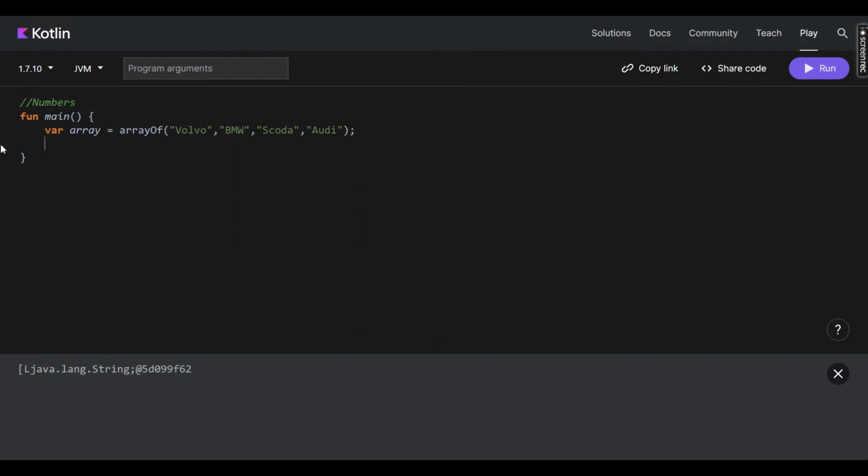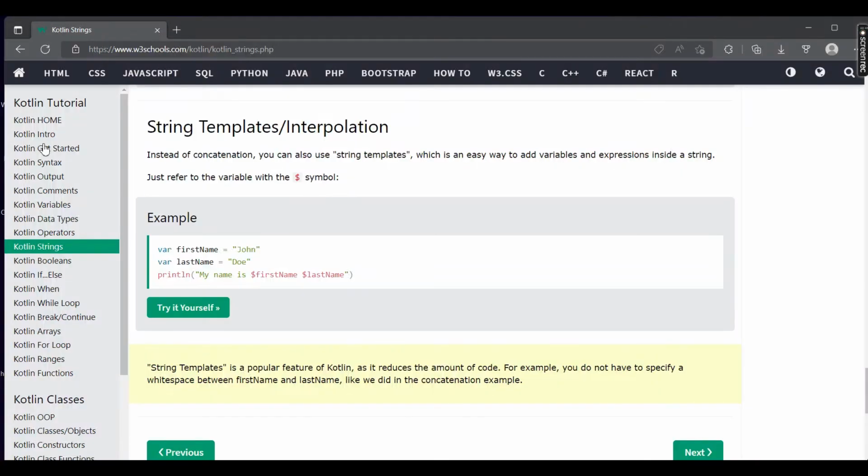Now, in the same way as we were accessing each character in a string using the subscript notation, we can also access all the elements in an array using subscript notation. Suppose I want to access the BMW, I will say array of 1 because the index always starts from 0. If I run this program, it will print BMW on the terminal. So this is how the array is. Now let's see what operations we can perform on this array.